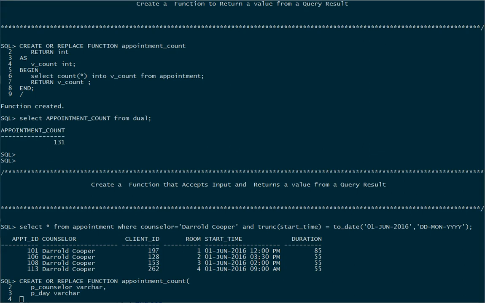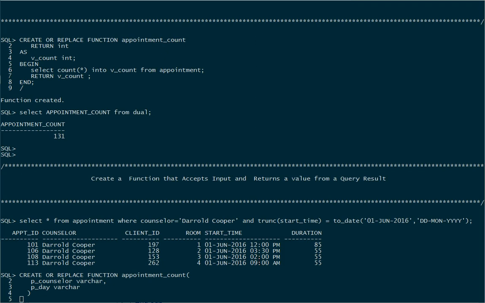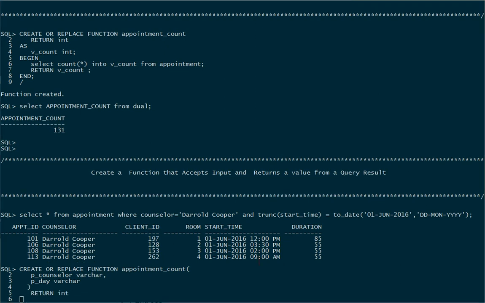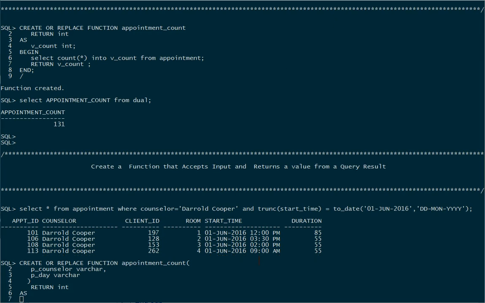Notice these are both variable length character strings, even though that day ultimately will need to be a date. We'll do that work inside the function. So I'm expecting two collections of characters, one to specify the counselor and one to specify the day that we're interested in counting. And we'll close off the list of parameters with a closing parenthesis. Now we establish the return type for the function. This is going to return an integer. And we get down to building it.